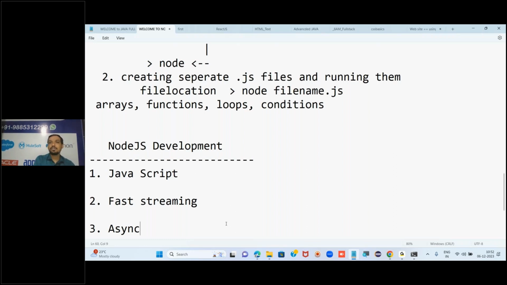I will talk about asynchronous extensively in the later sessions. I already talked about it in JavaScript, but I will talk about it again, especially for Node.js. Synchronous means line by line, one by one, it has to execute. That concept is called what? Synchronous. But due to that synchronous nature of programming, sometimes unnecessary delay will happen in the execution.